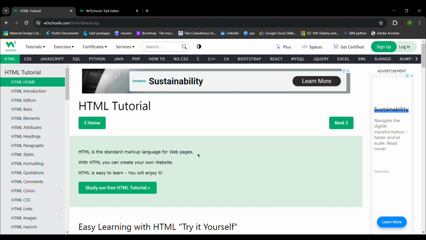So let me tell you about the HTML. Let me give you a quick description about the HTML. HTML is nothing but a hypertext markup language that is used for creating the websites or whatever pages we are using in our day-to-day life, that is either directly or indirectly part of the HTML.